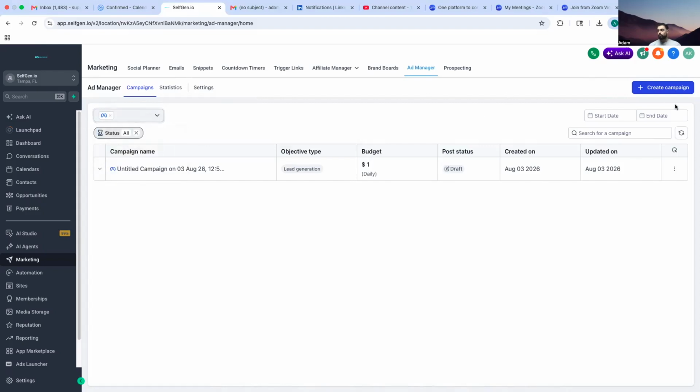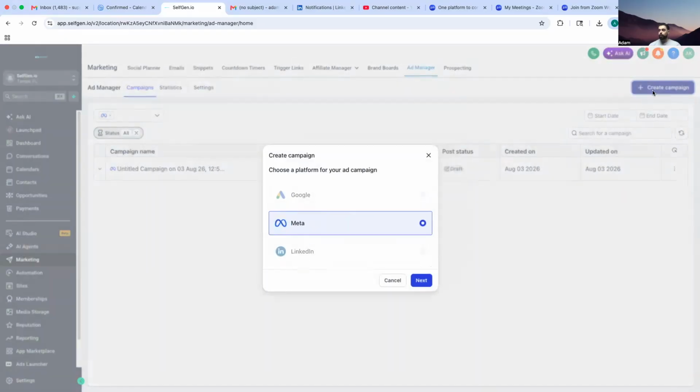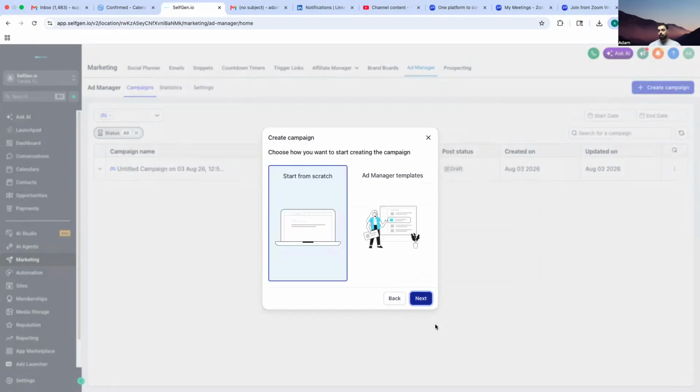Okay, so once you're inside of your Ads Manager feature, you'll go ahead and click on Create Campaign. Okay, again, Meta is the only one that's integrated, so that's why these two are blurred out. But in the event that you connect your Google ad account or your LinkedIn ad account, you'll be able to select those as well. So we're going to go ahead and click on Meta, click Next.